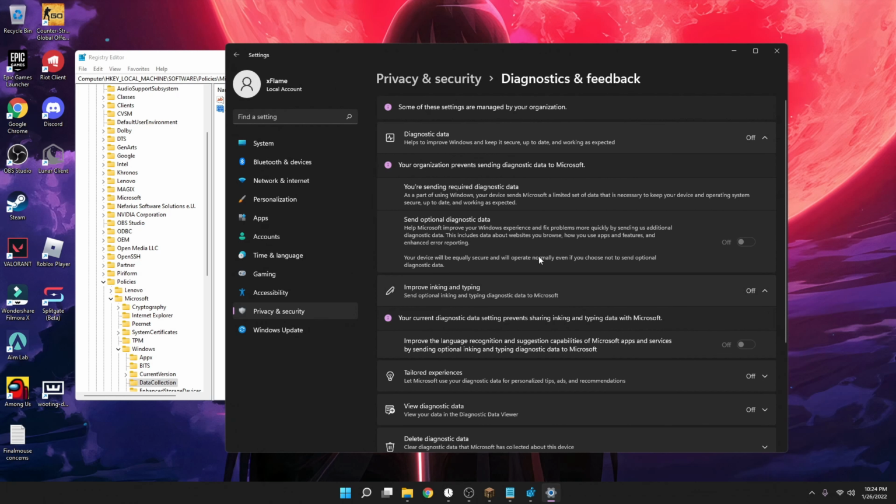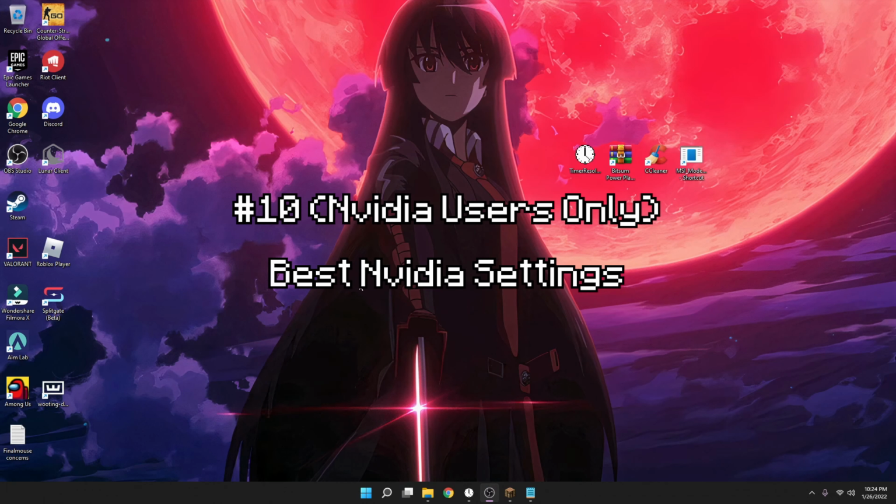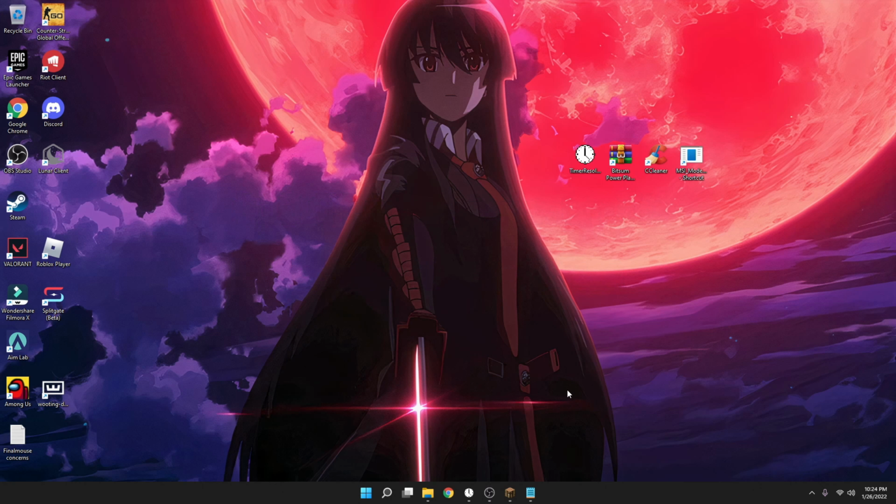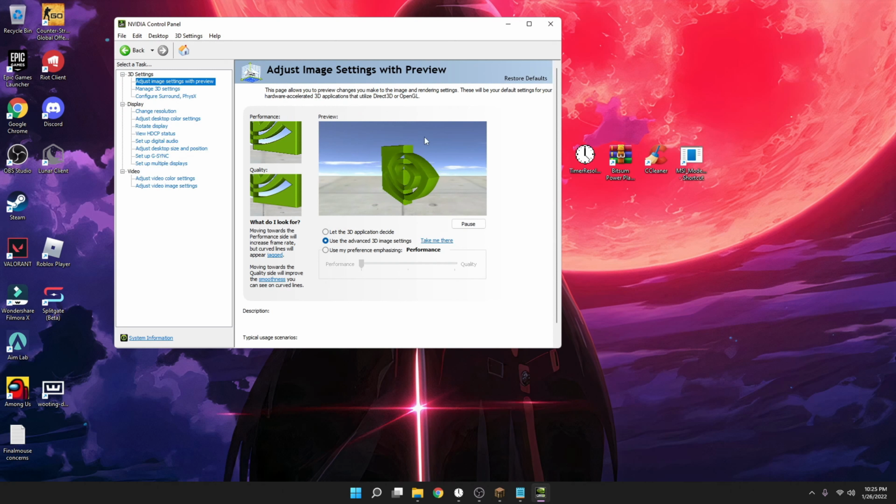This will help increase your FPS in game. If you are using an Nvidia graphics card, go to your Nvidia control panel. You just right click, and if you see Nvidia control panel, you just click on it. Go to your adjust image setting with preview. You click on the third setting, and you make sure your slider is all the way to performance, and you click on apply. Go to your manage 3D settings.